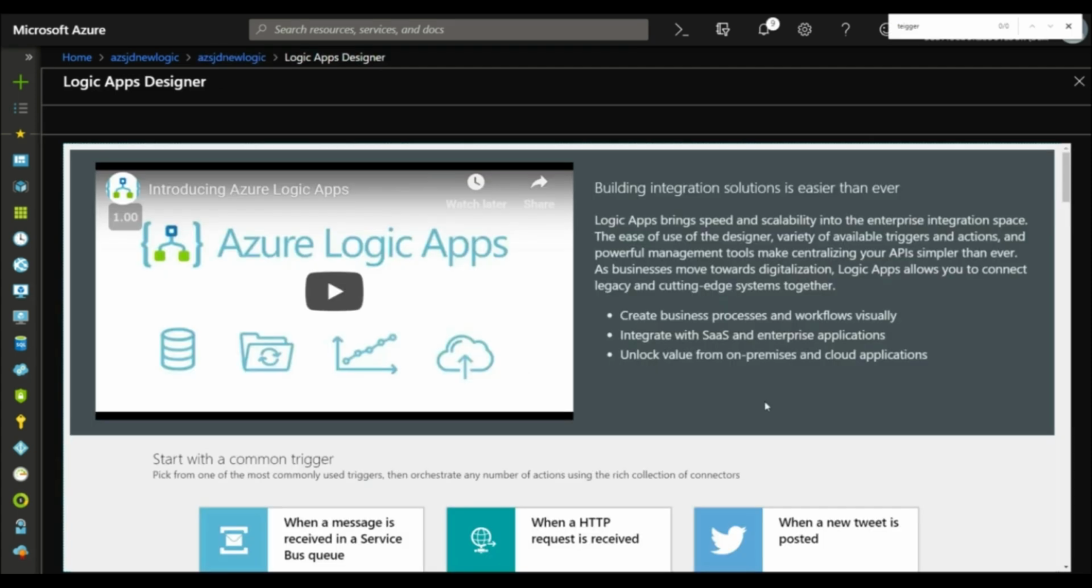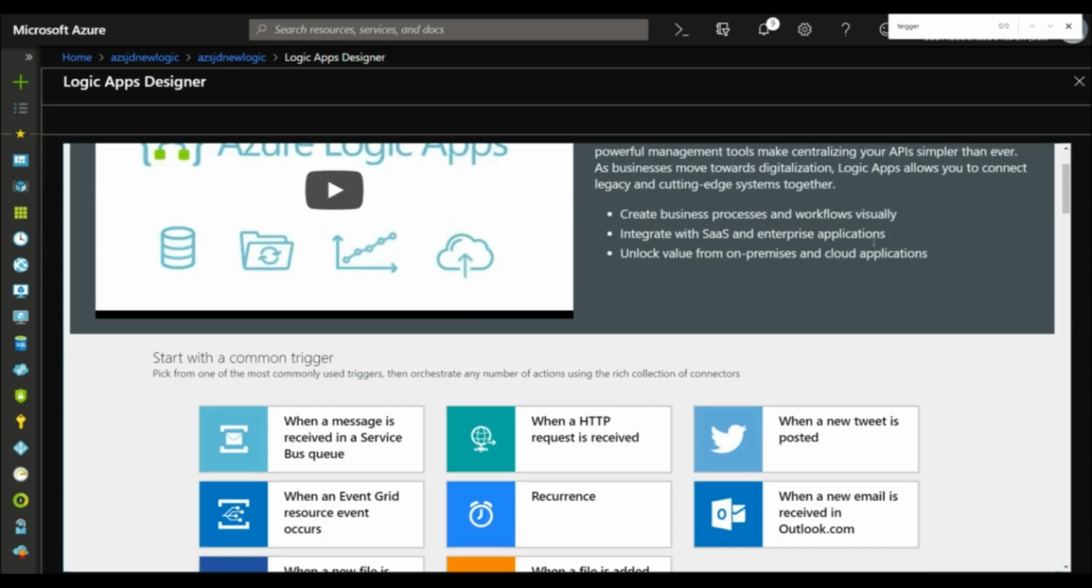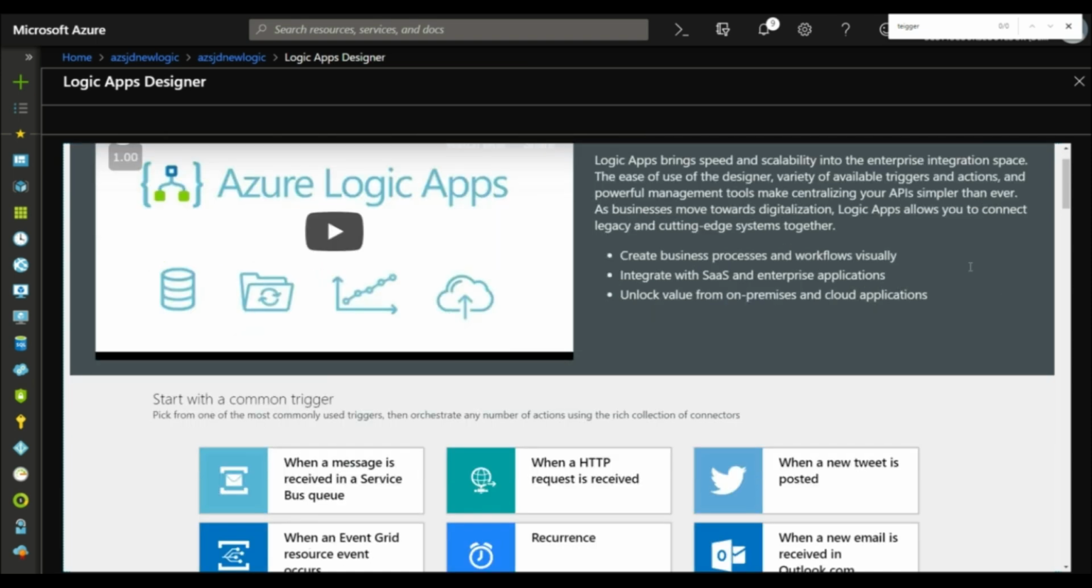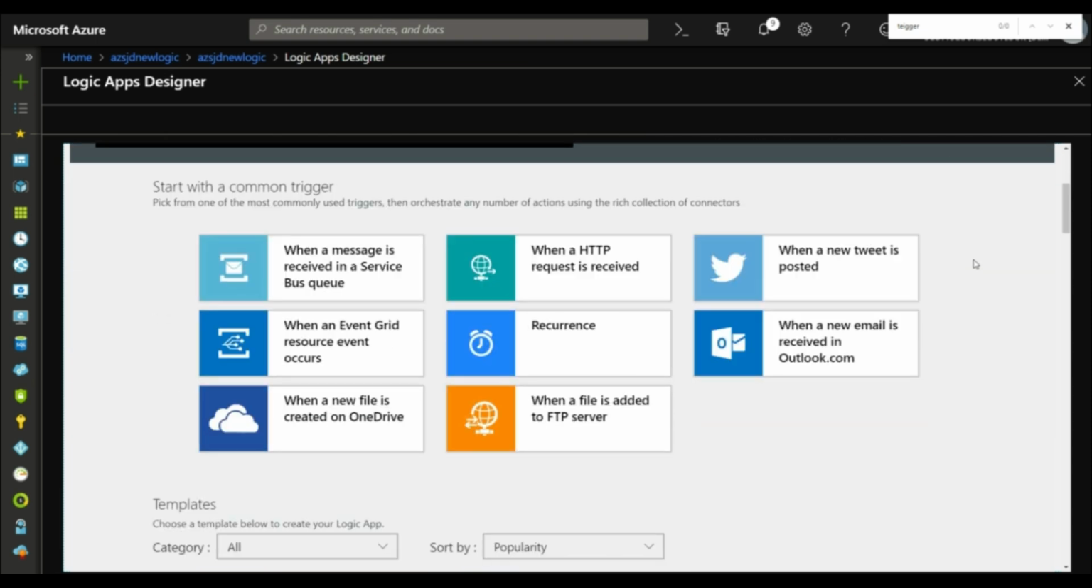So when you go into your logic app for the first time, you're brought directly into the logic app's designer. This isn't the normal view when you actually do have a logic app, but you're going to be starting off on this kind of screen. There is a video you can watch if you want, but in this case, we're going to scroll down. Now we're given a selection of what's called common triggers. A trigger is an action, an event that happens that causes the logic app to run. So all logic apps need one trigger that's going to cause it to kick off, just like a function really.